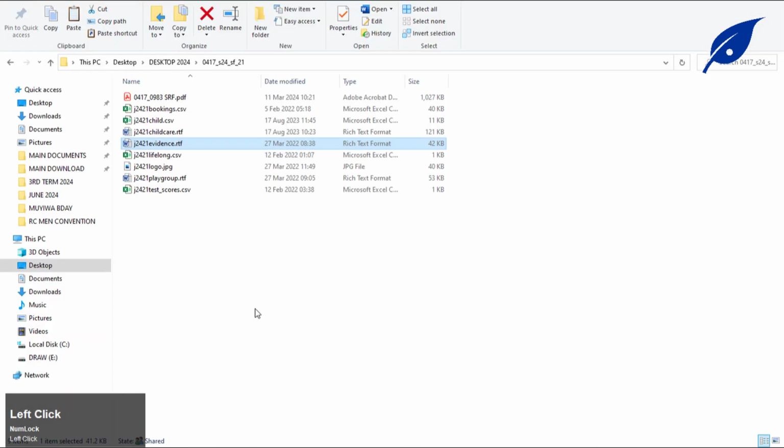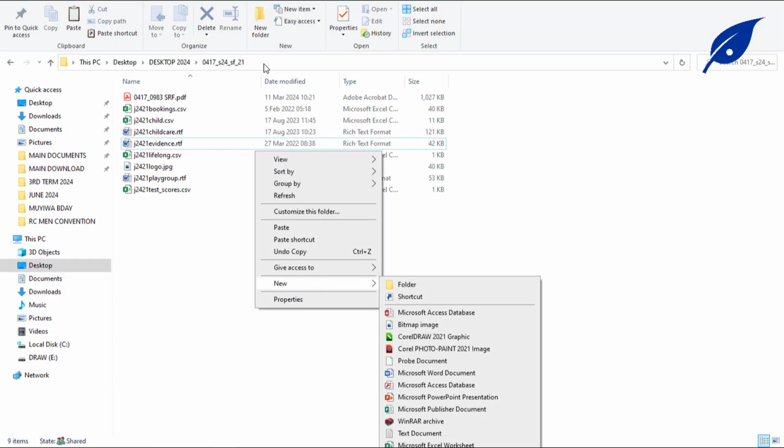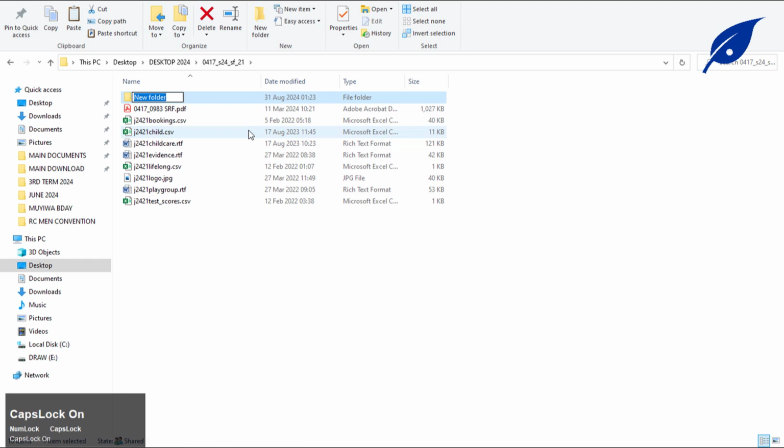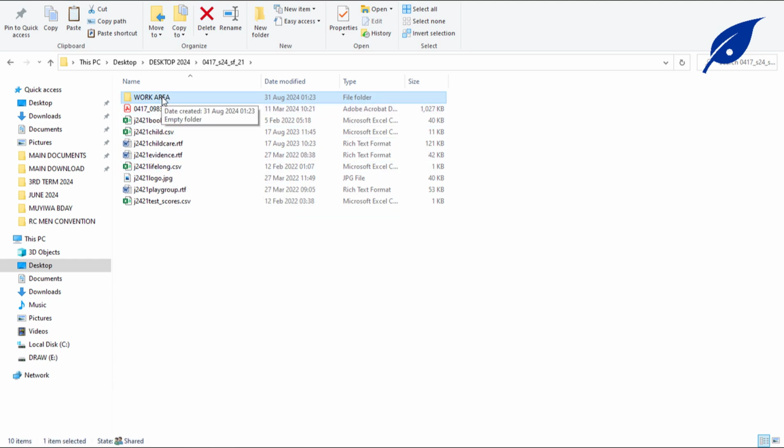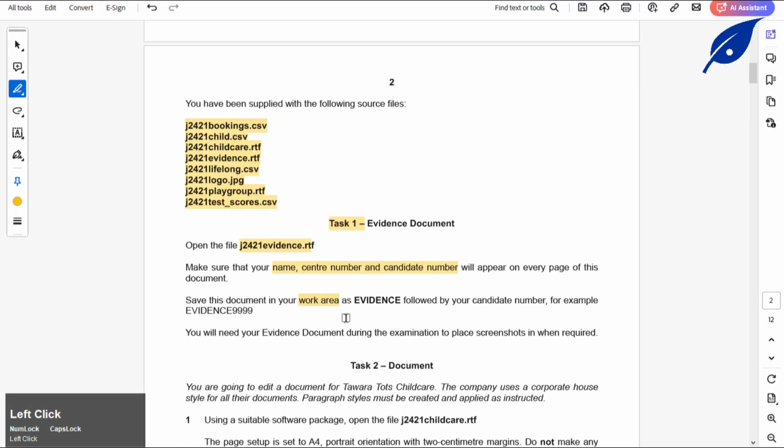It means you're going into a folder and creating a new folder called work area. We should save it inside this folder, work area. So in our evidence document we should have this, then we should save it as evidence. First we'll insert name, center number, candidate number.